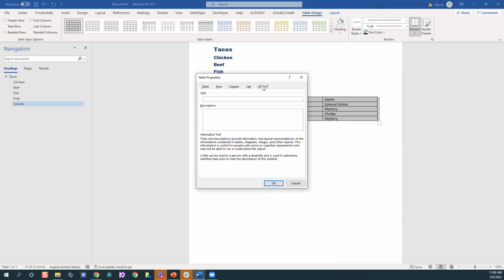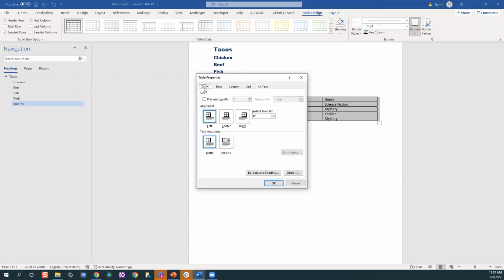I'm going to do alt text for this table and just type in list of books. So there you go.